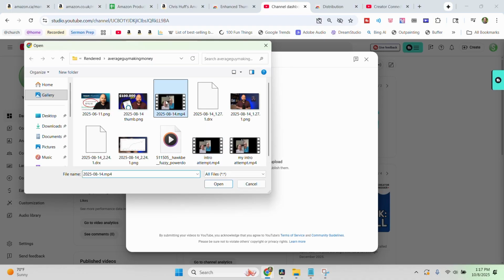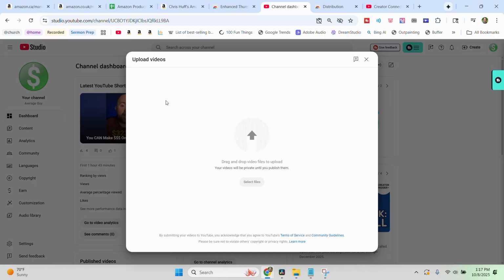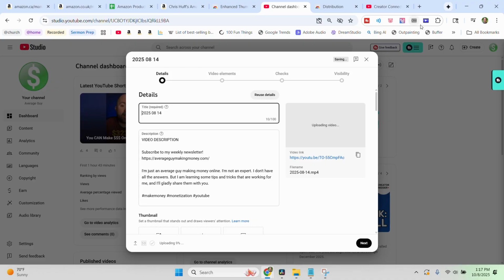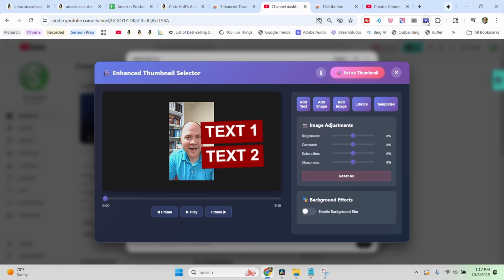Let's find a file real quick. So here's my last video that I uploaded. Of course, it's going to start the upload process, but then you're going to click this extension icon up here, Open Thumbnail Selector. And it pops up the modal that allows you to actually edit your thumbnail. Now, this is where the magic happens.